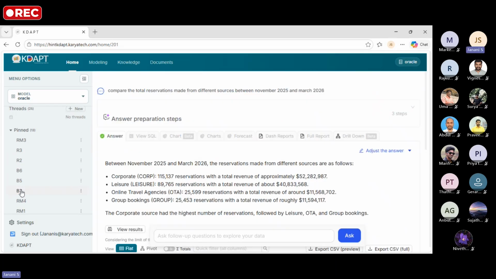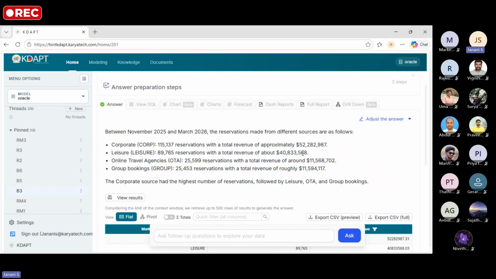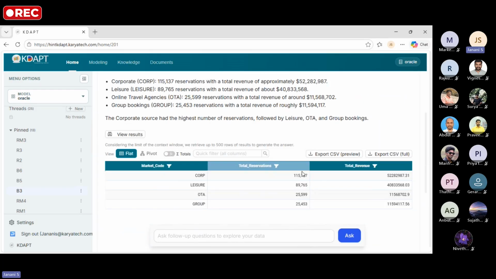Now, to identify your highest value channels for reservation, you can simply ask KDAPT to compare the total reservations made for different sources between November 2025 and March 2026. So between the given period of time, we have a table that explains everything in detail.